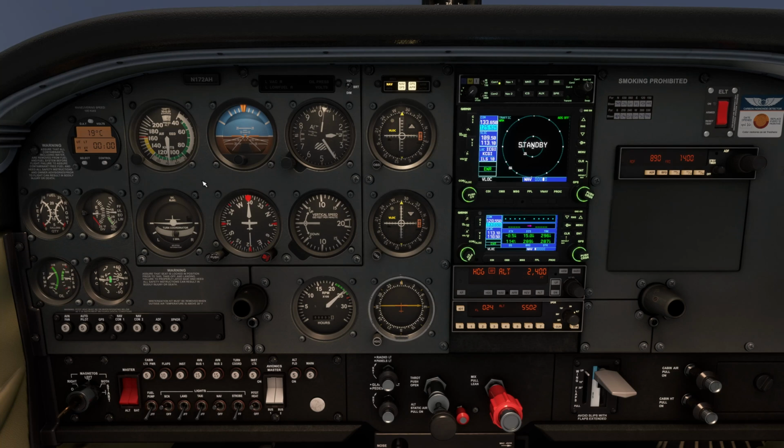So I've leveled off at 2,400 feet. I've got an altitude hold here, so I'm going to go ahead and dial 2,000 feet into the altitude pre-select, so that when I get to 13.8 DME, I can go ahead and descend down to 2,000. As you can see, the localizer back course is starting to center up here.